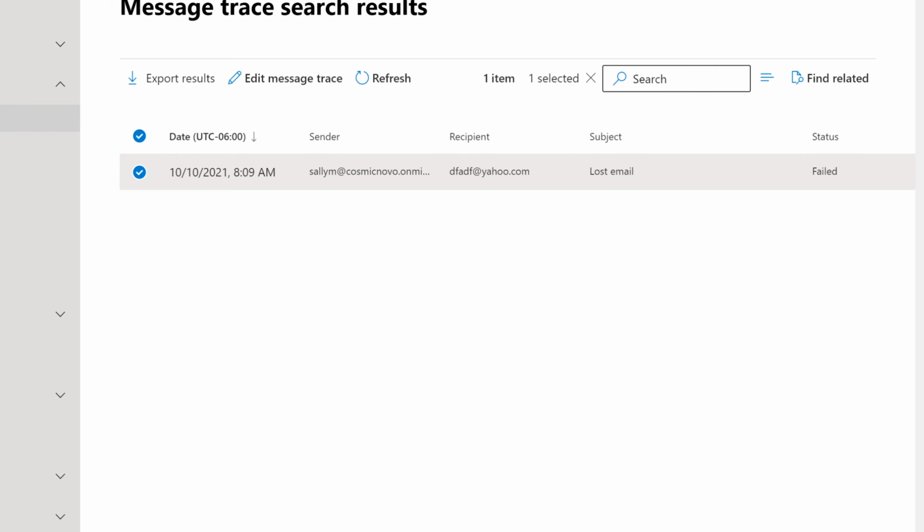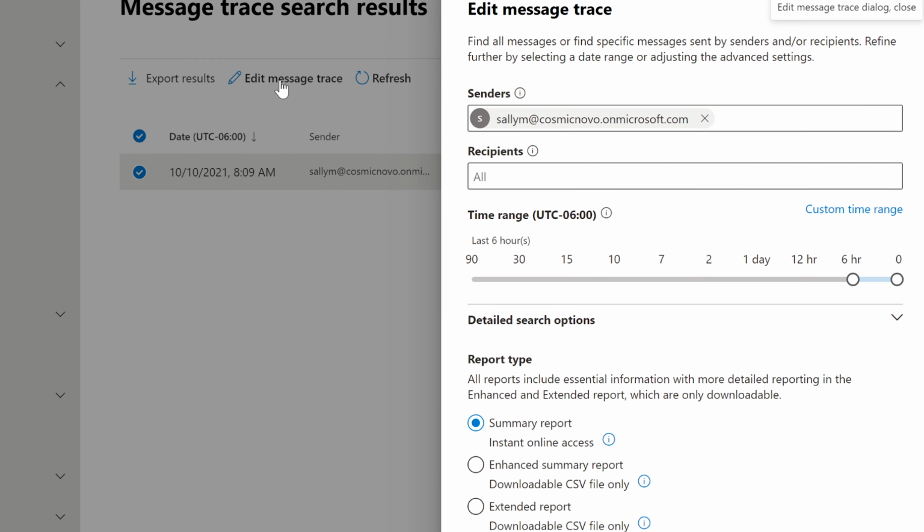Let's go back a little bit just to see what other options we have, because I don't want to just leave it at this. This is definitely the place where you would do it, but let's see what else we can find. All right, I'm just going to do another message trace. Again, it's mail flow, message trace, and then you do a message trace.